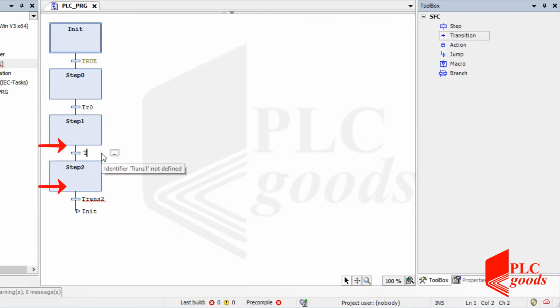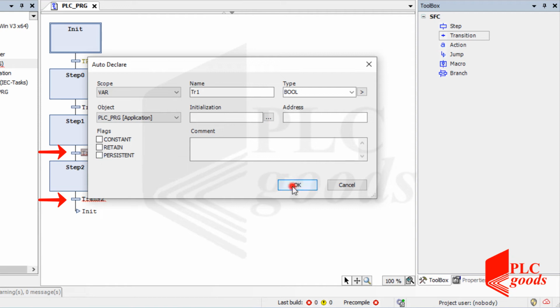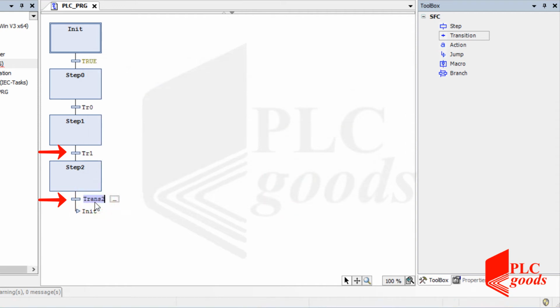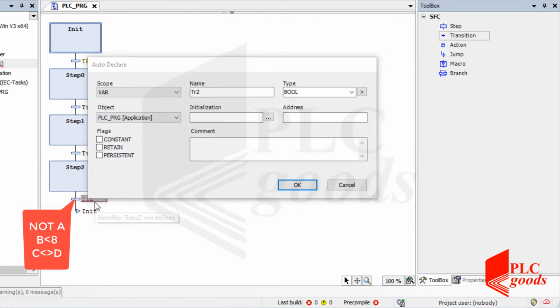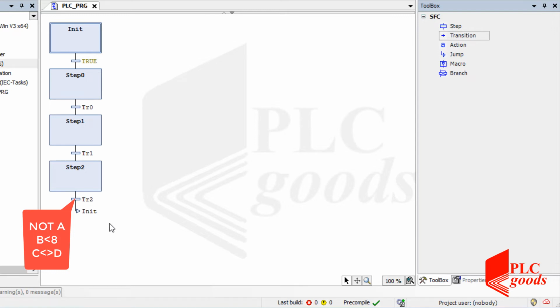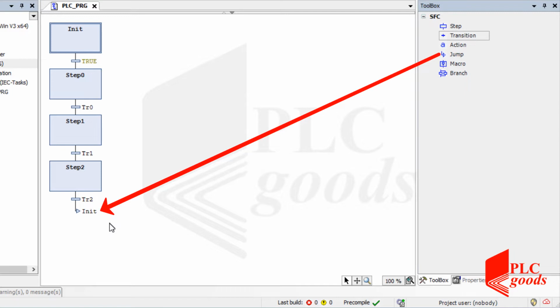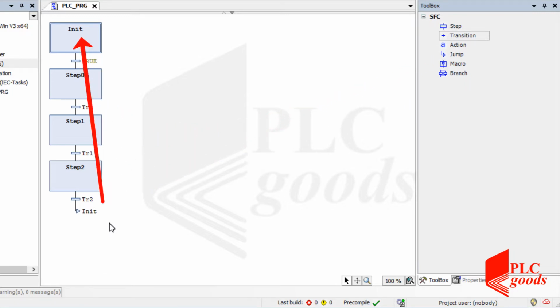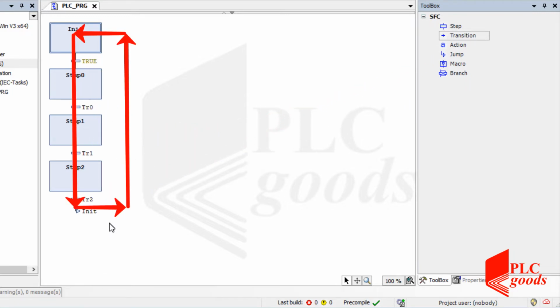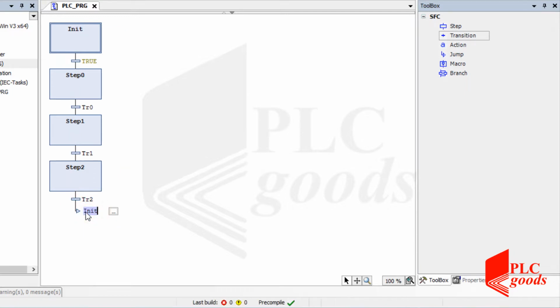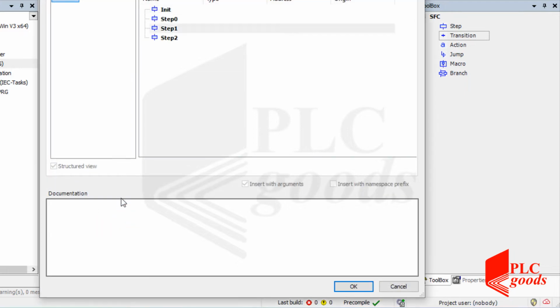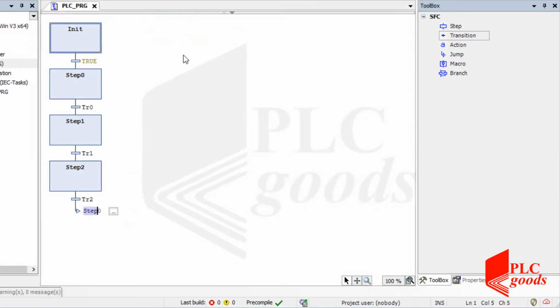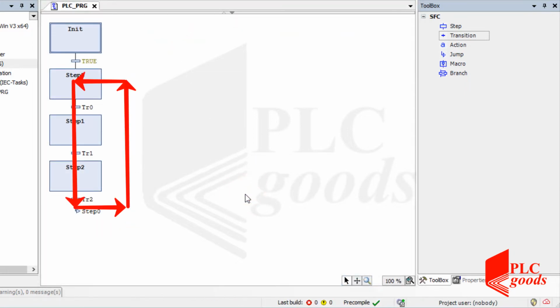Similarly, let's use two Boolean variables for the next transitions. Note that logical expressions whose results are Boolean can be used too. As you see, at the end of the sequence, a jump instruction has been used. Now, it refers to the first step, so this loop will be repeated. I can remove the jump instruction, and also change its destination. Let's select step 0. Now, the controller will repeat these three steps continuously.